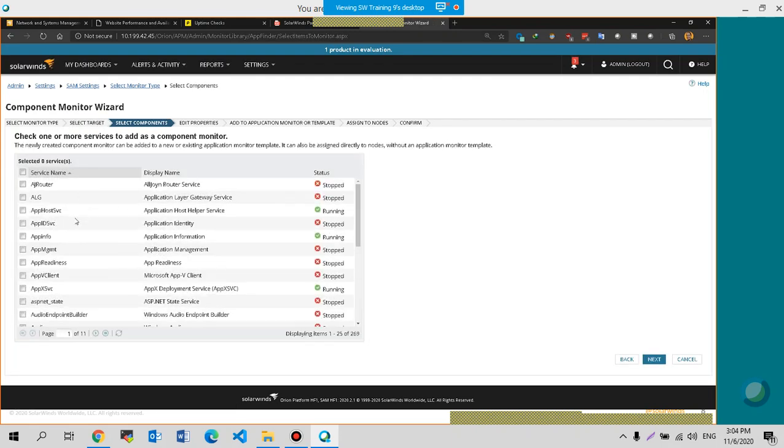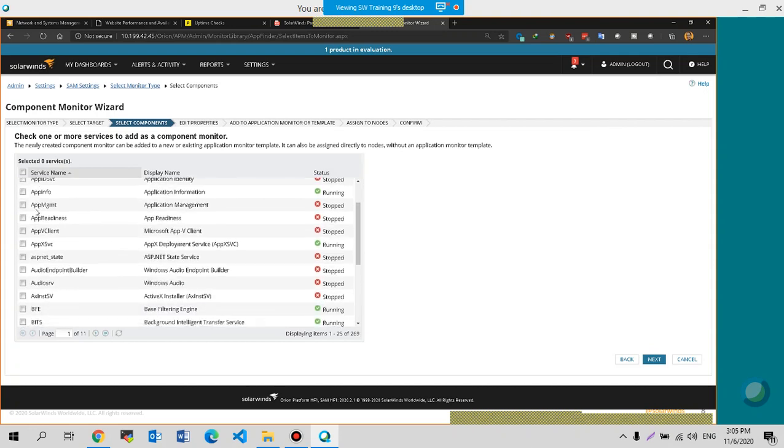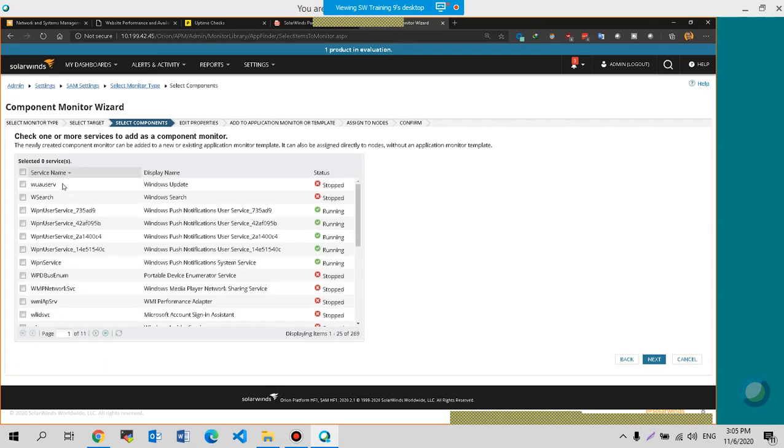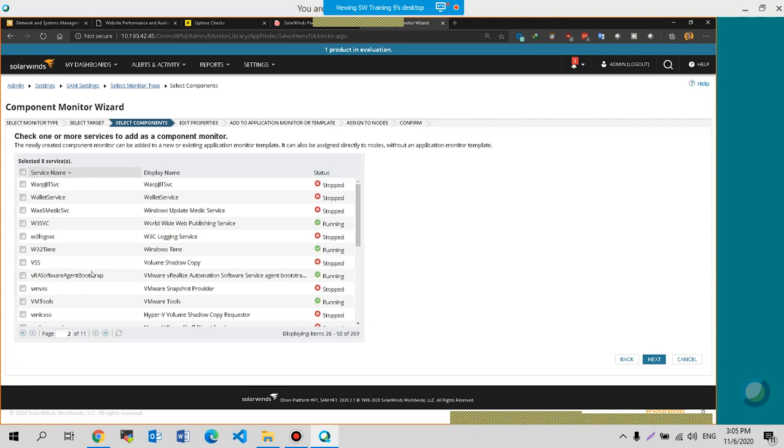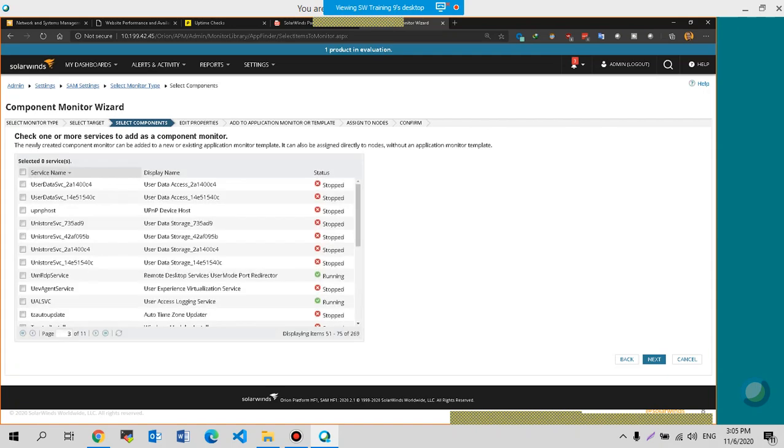And hopefully the services will be shown. If not, then it's a credential issue. So SolarWinds services for sure. This is letter A, it's alphabetically arranged, so I just sorted it descending here so we could see. By the way, there's no search option here. I wish there was, but there's none. You have to look for it manually.